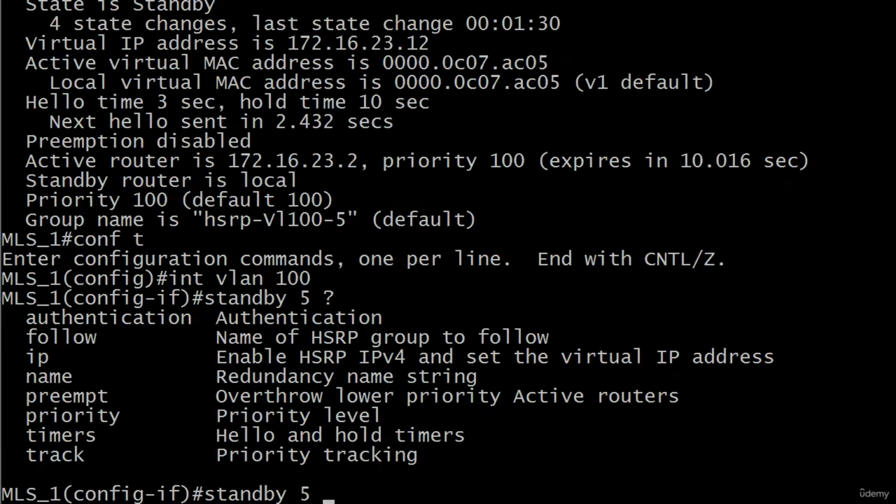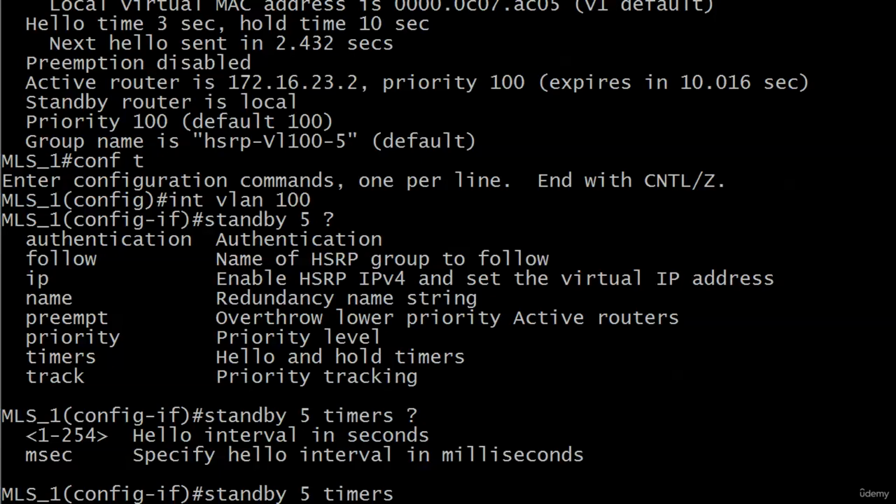And we go standby 5, and we're going to use the timers option for hello and hold timers. Now, we can set the hello interval in seconds from 1 to 254. You can specify the hello interval in milliseconds. That's pretty retentive, and you're talking to a retentive guy. That's pretty deep. You really don't need to go that far with it to do it in milliseconds.